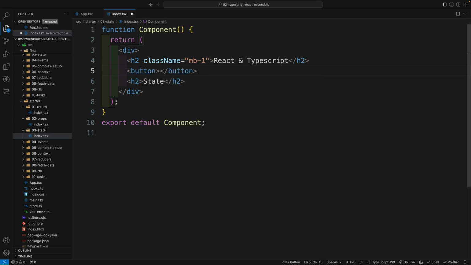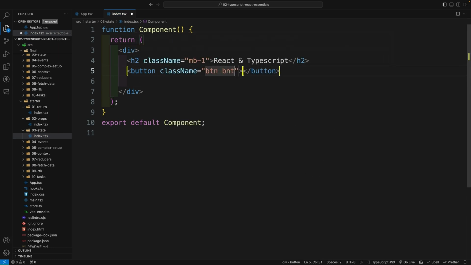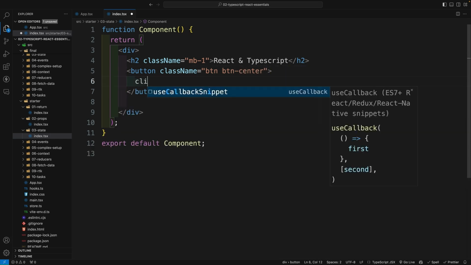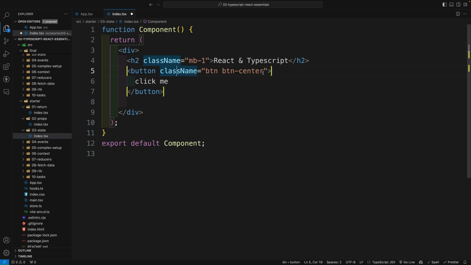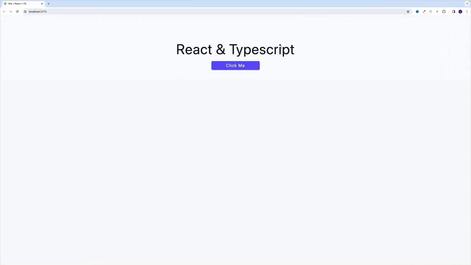Then let me go with a button. Let me remove this heading 2. And let me add some classes just so we have some basic styling. So btn, center over here. And then let's just write click me. And eventually we will set up the onClick. Let's not worry about it right now.